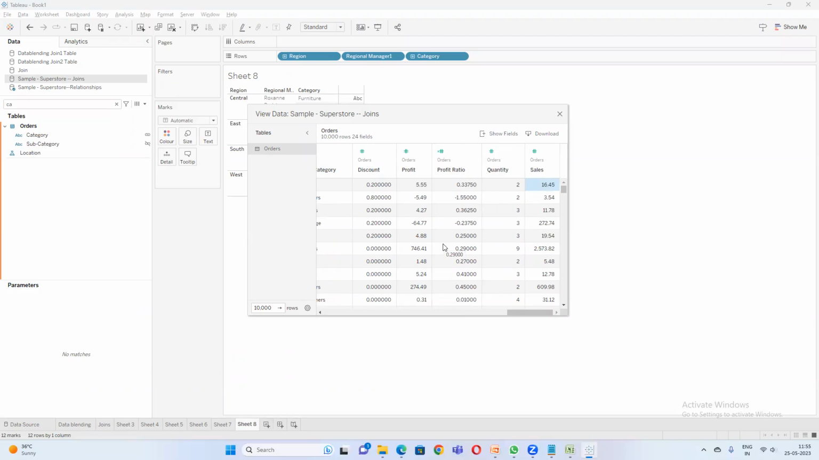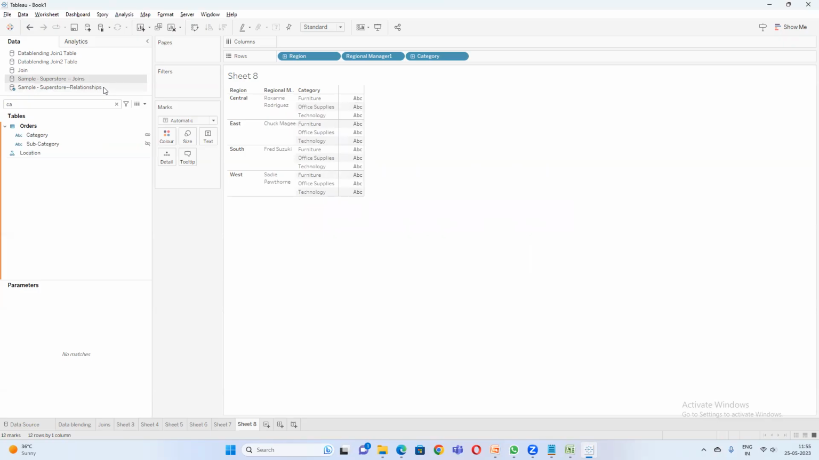So if you keep on doing joins, it will change the shape of your data. You might get sales, profit, quantity, all these measures, you might get duplicate records and you might get the wrong information. So that's why we use relationships.